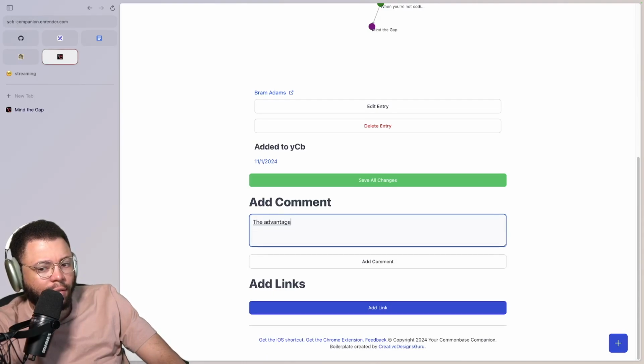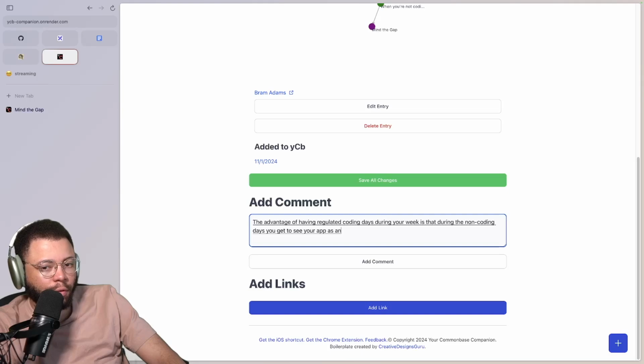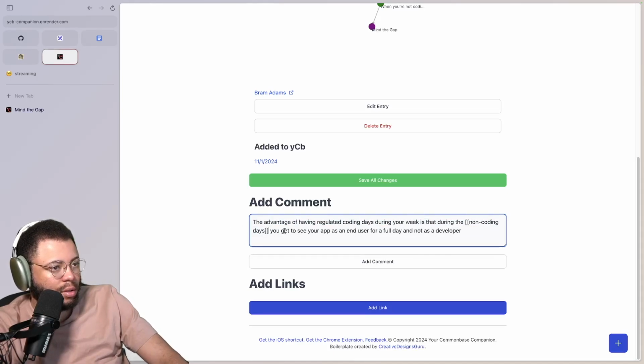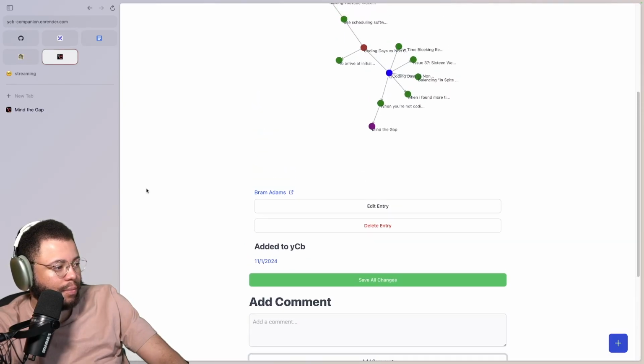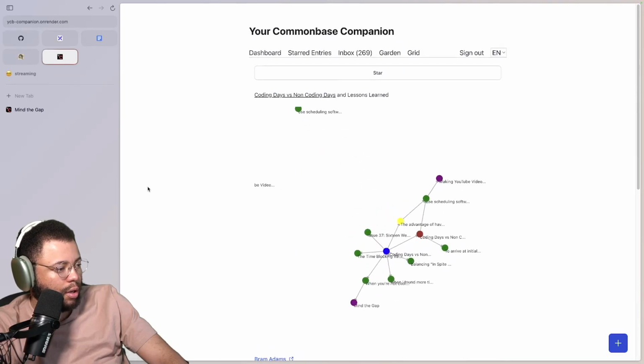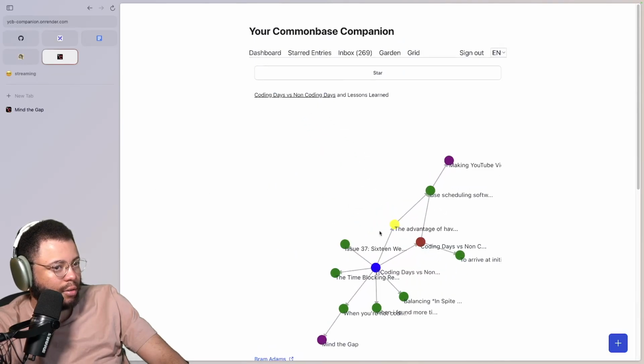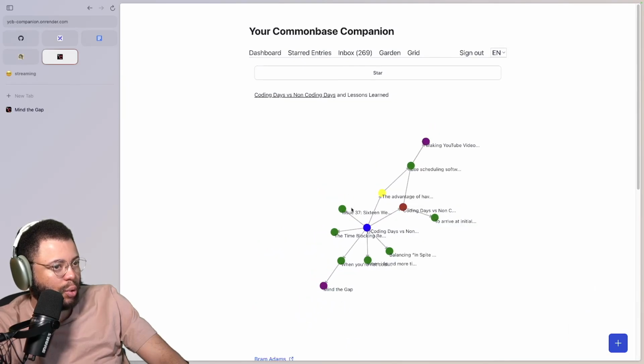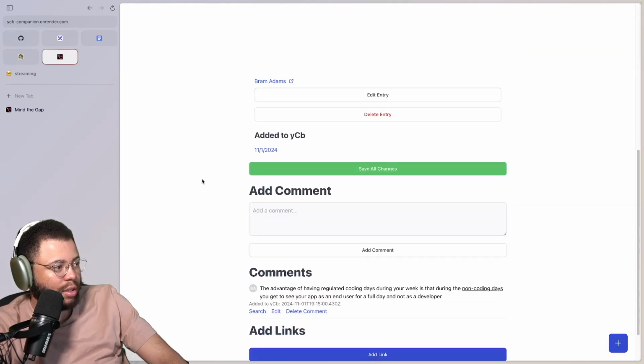The advantage of having regulated coding days during your week is that during the non coding days, you get to see your app as an end user for a full day and not as a developer. So then sometimes I like to do the links here too. Hells yeah. Okay. So we get to see here that this is now kind of getting crazy, right? Our graph is building on itself, which is cool. This is exactly what we want to see.